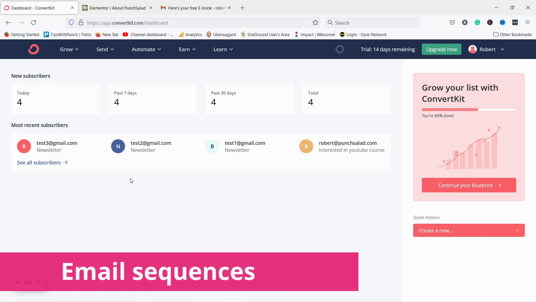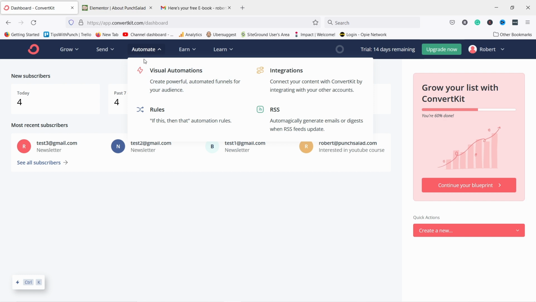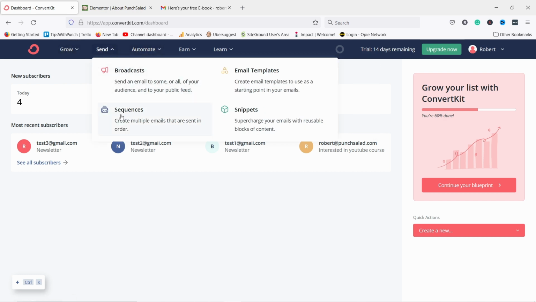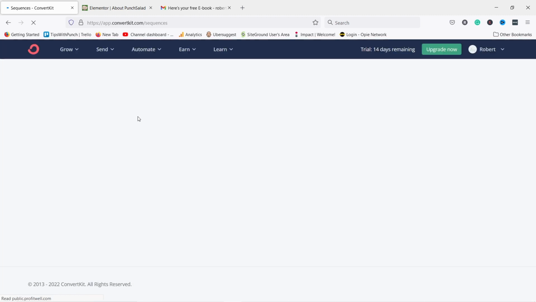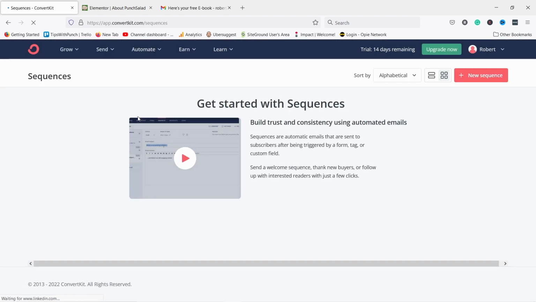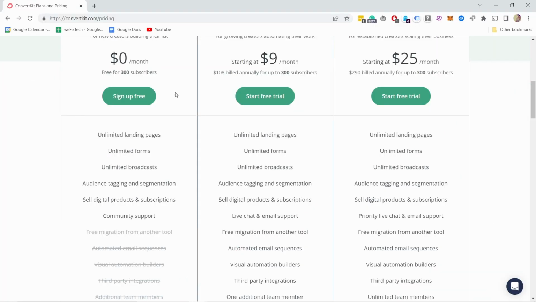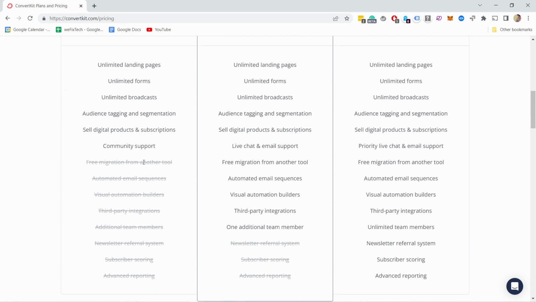Now let's do some more advanced stuff. For that, we will use Automate and the visual automations. But actually before that, we have to go to Send and create sequences. Right now, when I'm recording this video, if I look at the pricing plan for ConvertKit, you can see that for the free plan the automated email sequences are not part of it. Neither are the visual automations. So that's something to keep in mind.